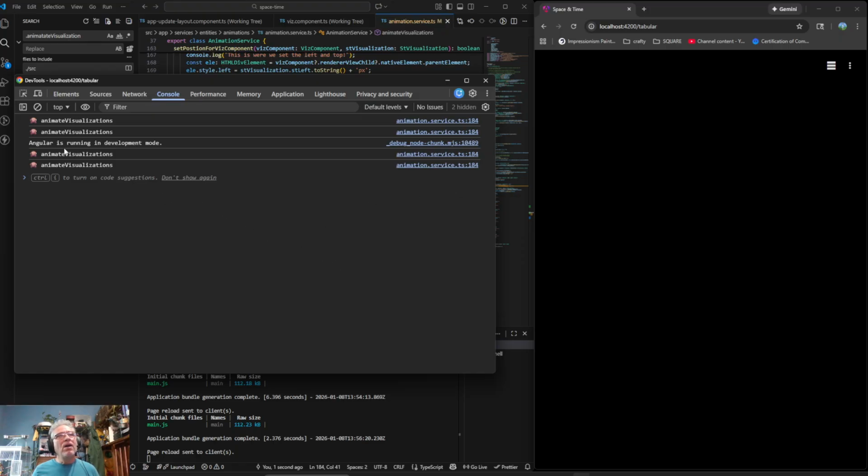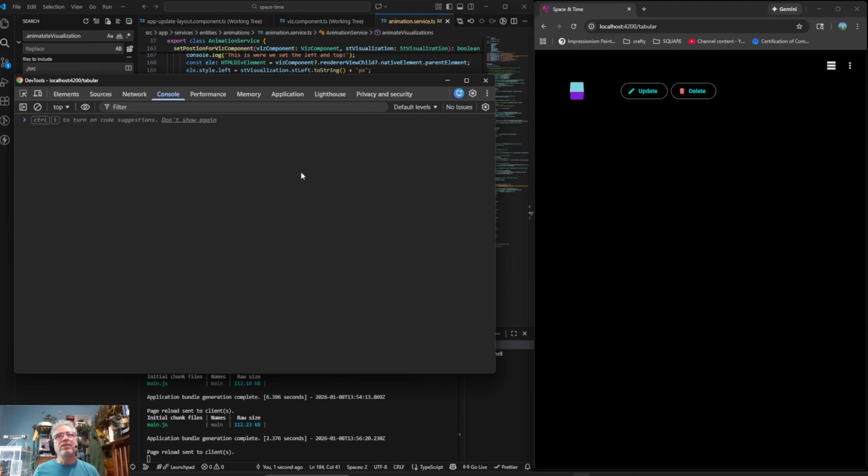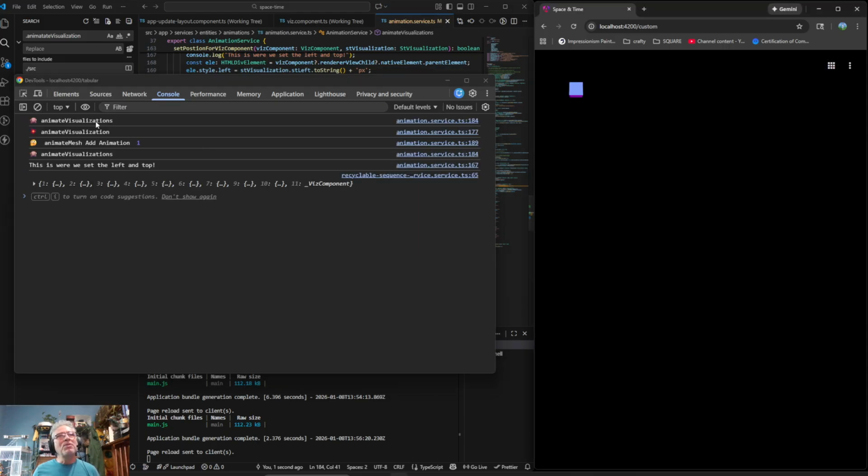F12. Okay, so that's interesting. This animate visualizations got called 4 times before we even had anything, which is weird. That is very, very interesting. And I'm curious what happens. Okay, so let's just clear this and change views. So that was wild. Animate visualizations got called twice.